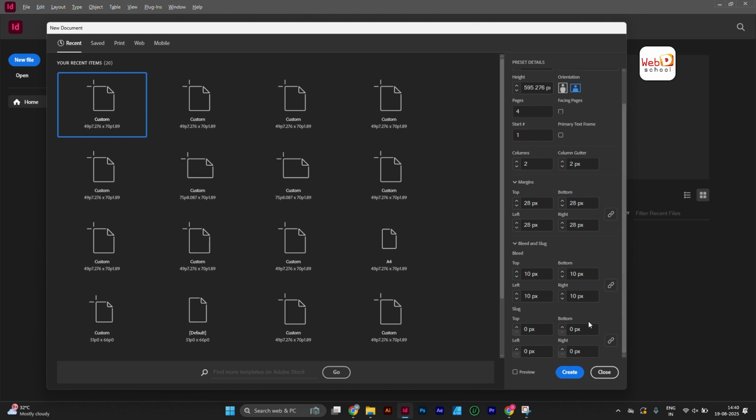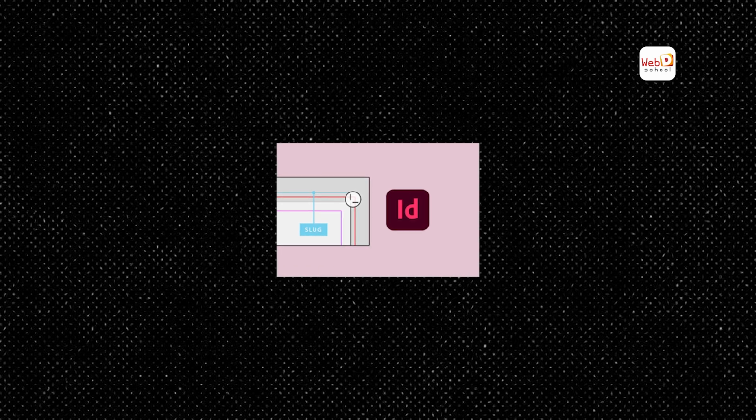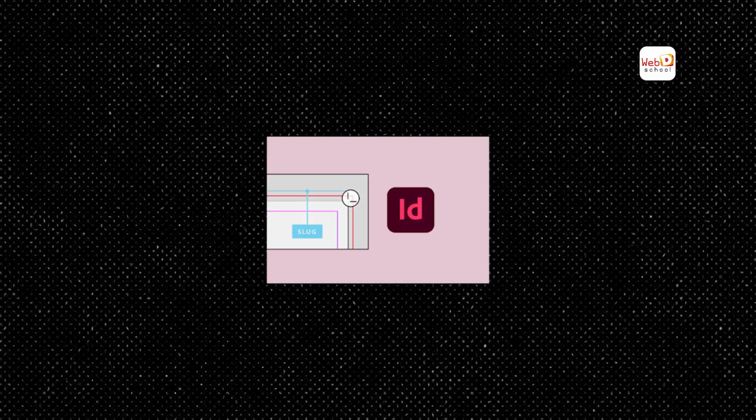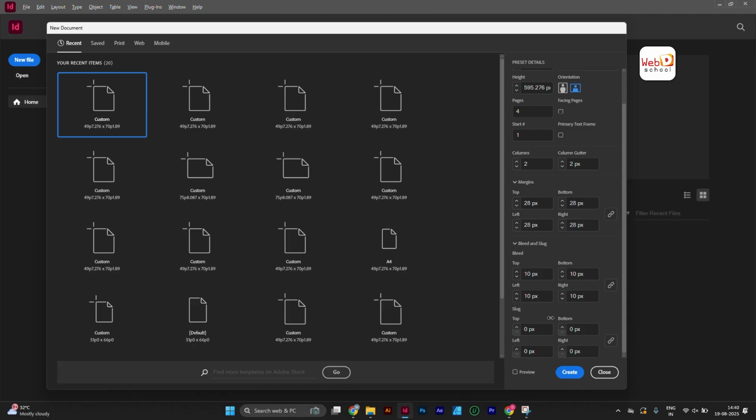Now you can see the slug here. A slug is extra space outside the page and the bleed area. The bleed area is mostly outside the page, but the slug is extra space outside the page and the bleed area. It is not printed on the final output, but printers use the slug for notes, instructions and important things. For the printers, we give instructions on this slug.